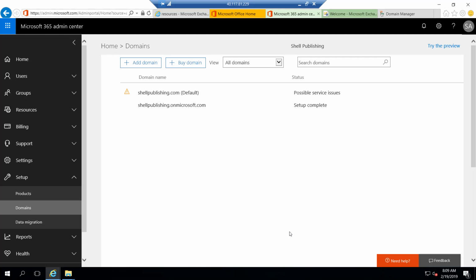If you remember earlier, we changed the UPN suffixes. So what we're going to do is have our users sync over into Office 365 using their alias at shellpublishing.com login information. They'll use their on-prem passwords because those will be synced over as well.